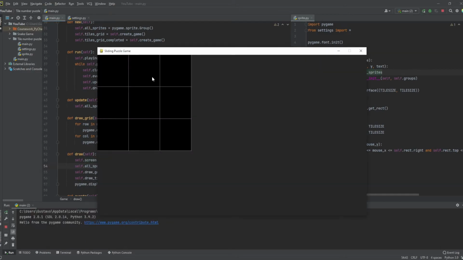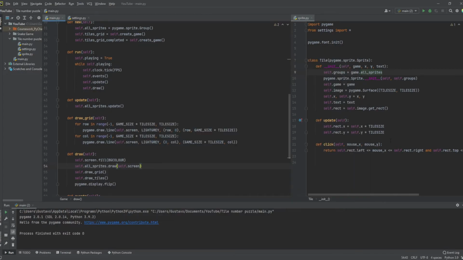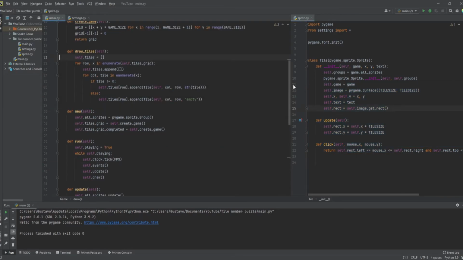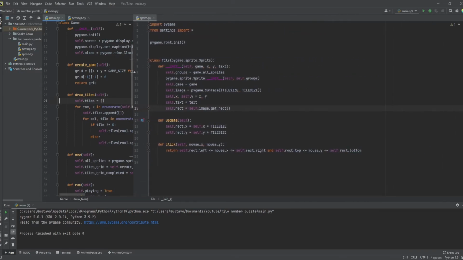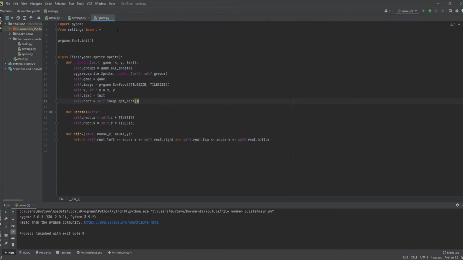So if I do this now, everything's black. That is because we haven't put anything in here. So now we have to tell this class to draw the numbers. So I think we're gonna do that before we finish this.